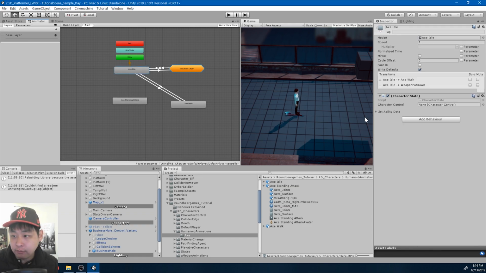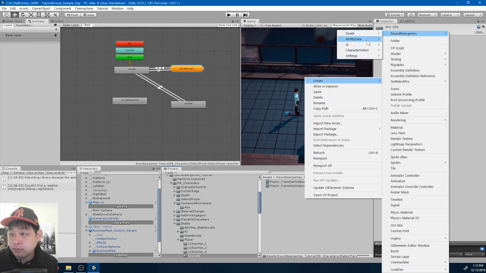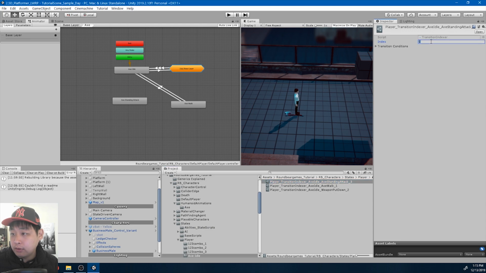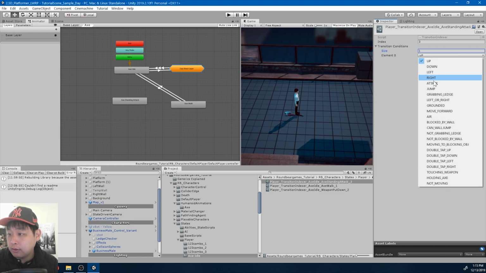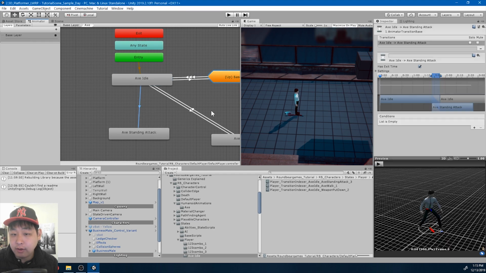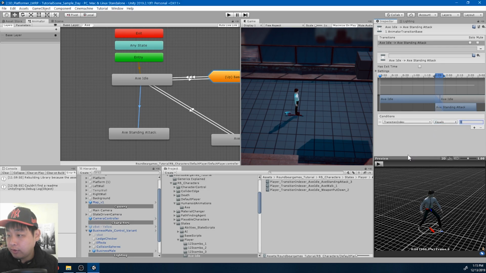I'm going to go to the axe idle folder and create an indexer. Transition indexer, player transition indexer, axe idle to axe standing attack, and this is the third indexer. So index is 3, and the condition is that you press attack. So from axe idle to axe standing attack, get rid of the exit time. Condition is that transition index equals 3.